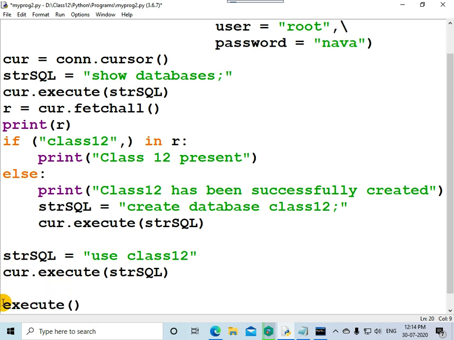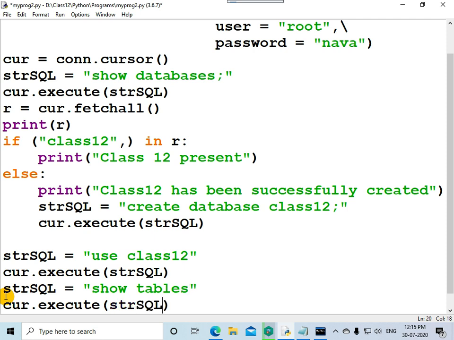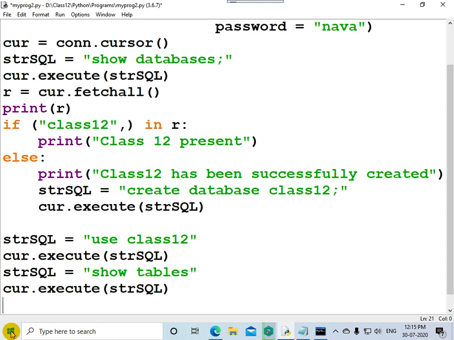Now it is present in the cursor object, cur dot. The SQL statement that you want to execute should be passed as an argument. So show tables, and here you can pass the SQL statement. So this will execute the SQL statement. The answer is there in the memory, the computer's memory.